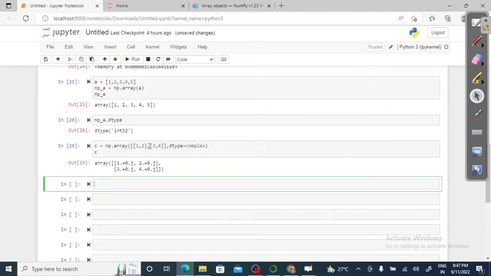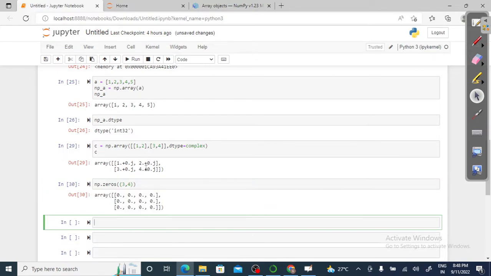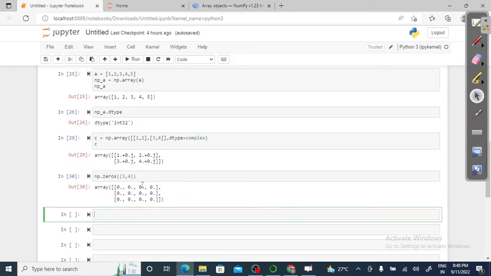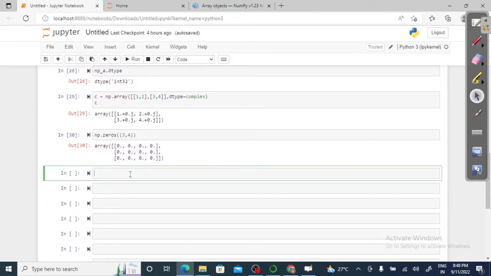Same way, if you want to create an array of zeros, you can use np.zeros. I want an array of zeros of dimension 3 cross 4. If I run it, it will create an array of zeros. Or same way, if you want to create an array of ones, you can use np.ones here, and then you can define the dimension.